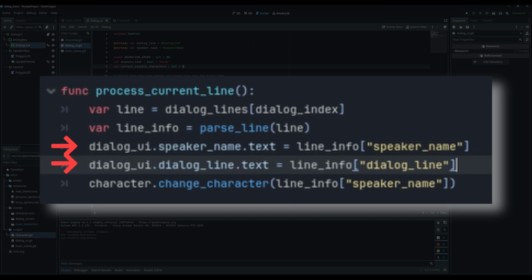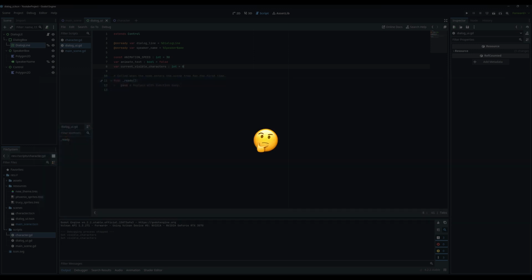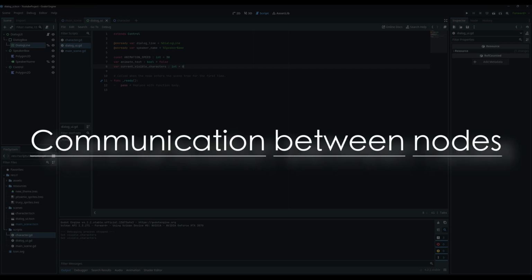To make it easier for us to time our animation, we should move that part of the process inside Dialog UI since it affects its properties. But main scene still needs to tell Dialog UI when it should be done. This is where another core concept of Godot comes into play, communication between different nodes.